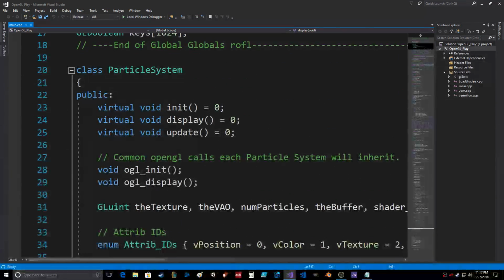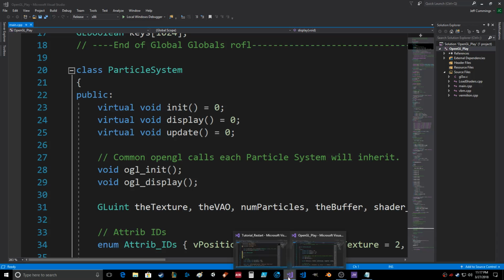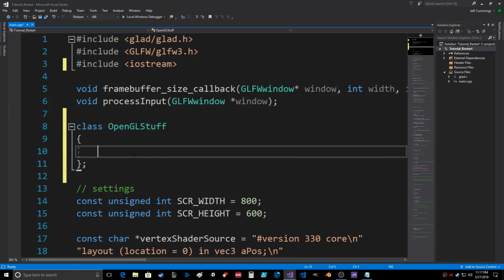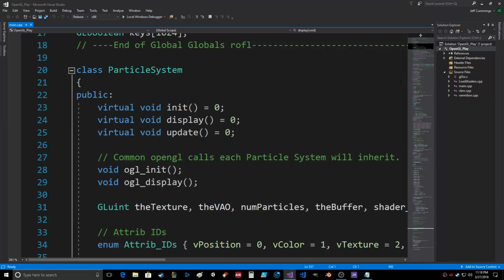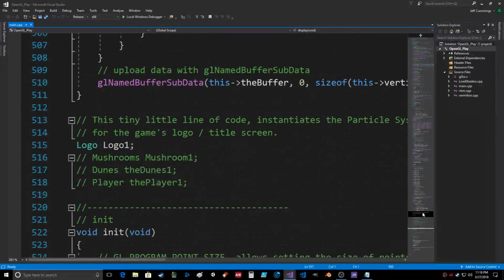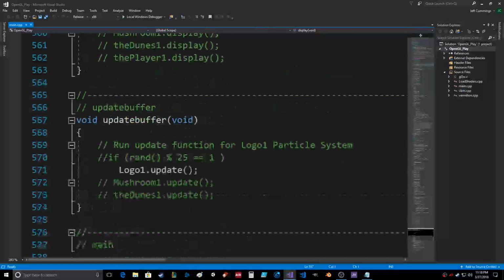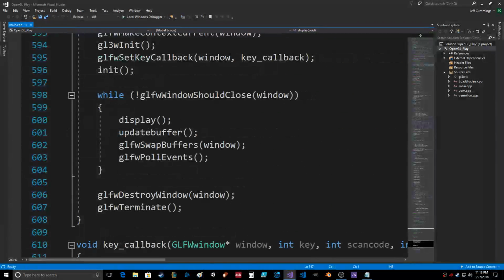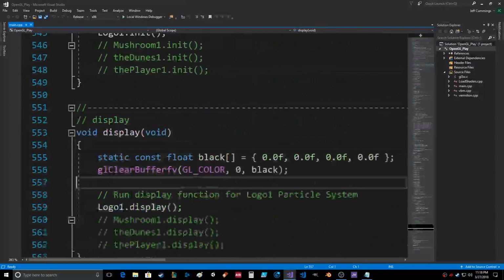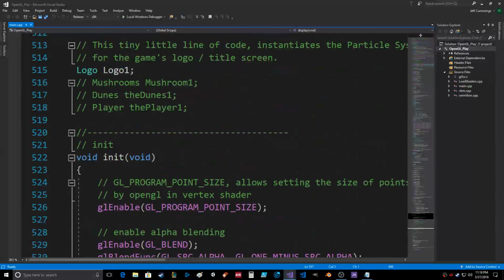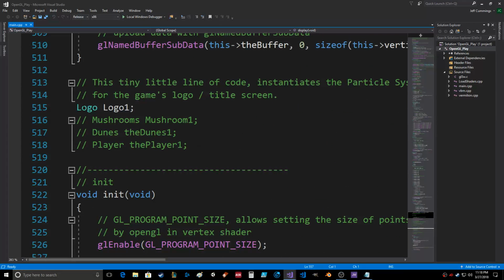I did it with DirectX. So class particle system, so okay. Common OpenGL calls each particle system will inherit. Okay, so let's go with, what have we got? Well, in the other one, where do we do all of our instantiation? Okay, so here's main, and that's it. So it's outside of main that the class is instantiated, so there it'll be.